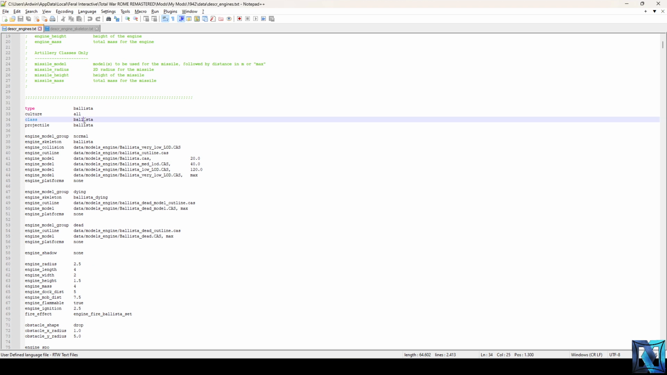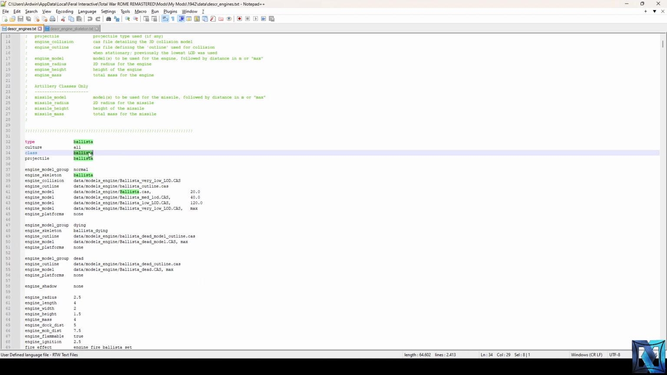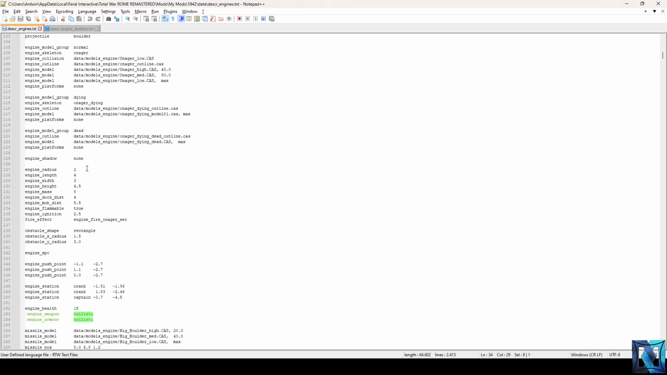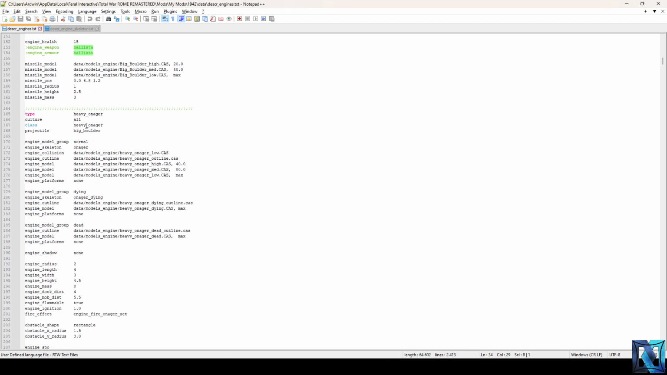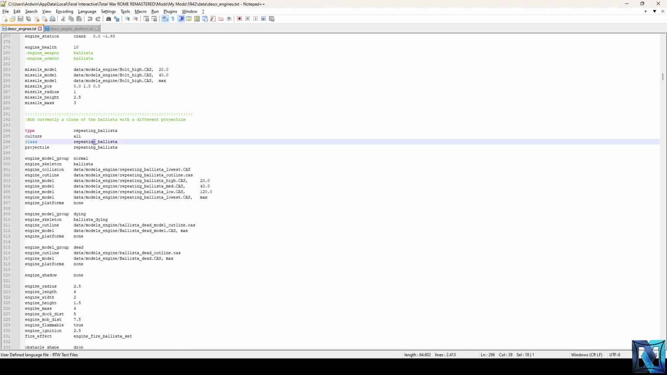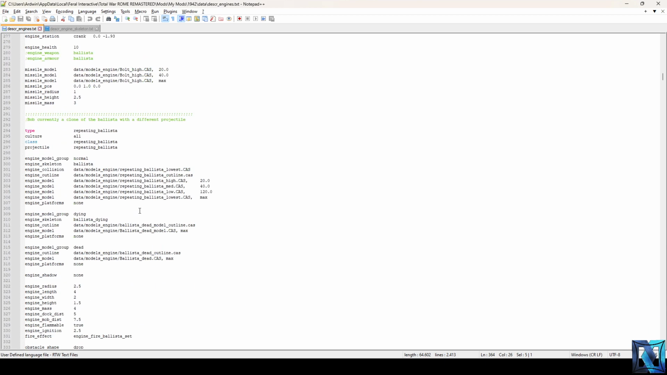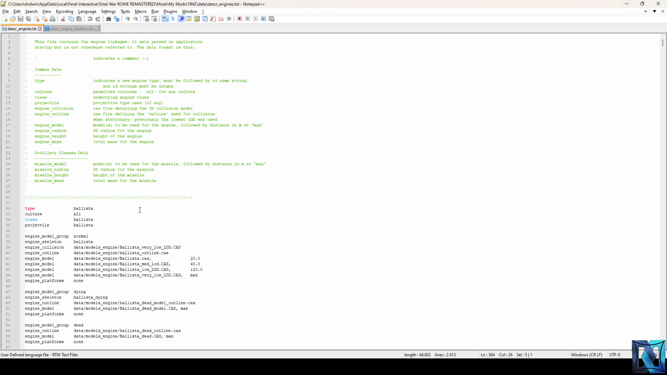Then you have the class, and this needs to be one of the existing classes. So you have a ballista, you have an onager, and you have a heavy onager, and a scorpion, repeating ballista. Of course, you have the siege towers, the rams, etc. So you cannot define your own class here, and the game uses this. For this tutorial, I will be using ballista, but with custom skeleton.